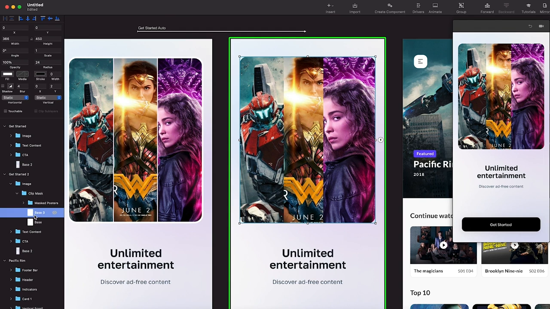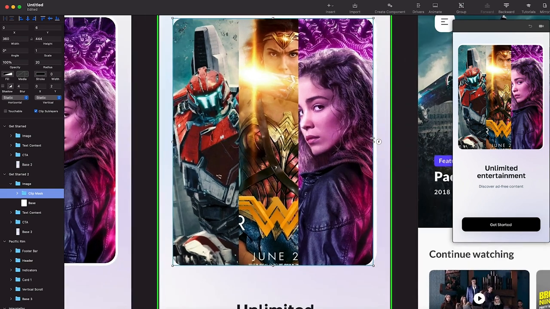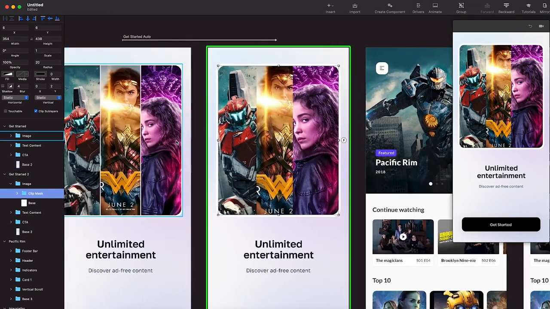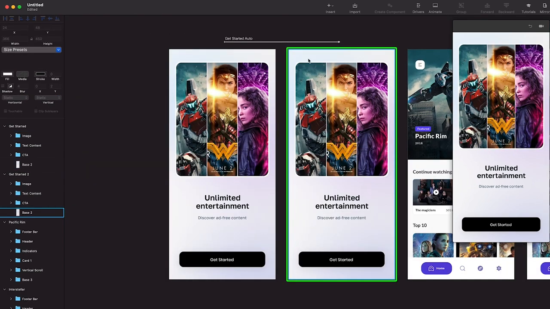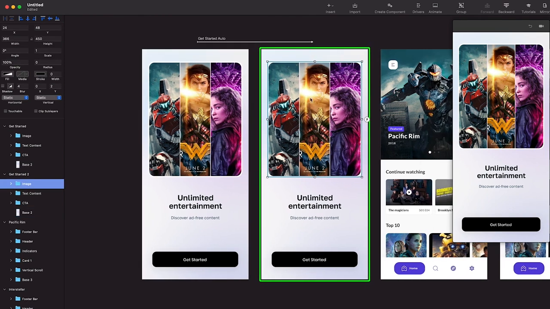Okay, so I'm gonna duplicate the base again and bring it outside, and I'm gonna reduce the clip mask such that we have a little bit of borders remaining like in the first version, something like this. Okay, so I have created an auto connection here between these two artboards, get started and get started 2. What kind of animation I want to create here is basically the middle poster should decrease in size, and the other two posters on the side should increase in size automatically while we are on this screen, so that this screen doesn't look static.